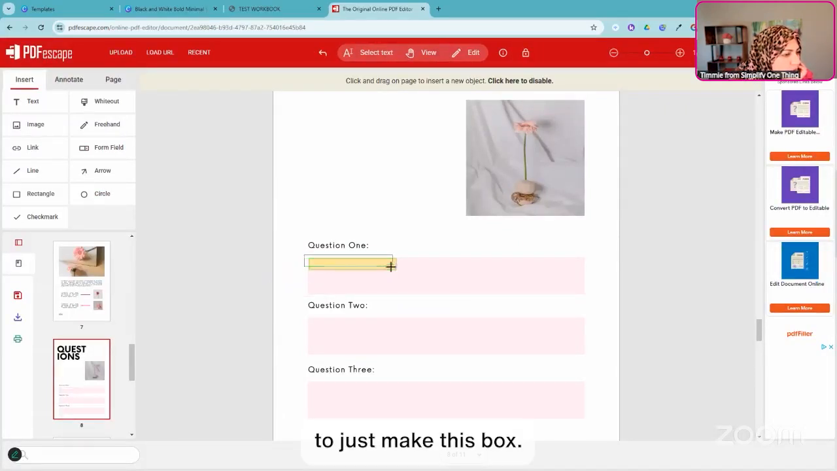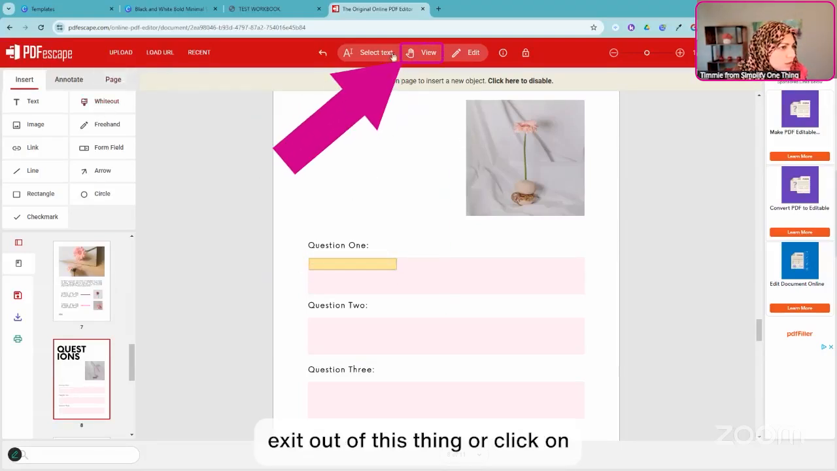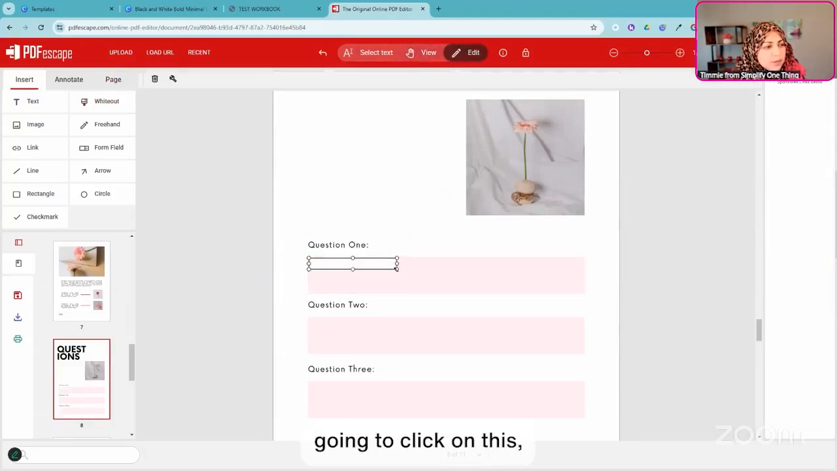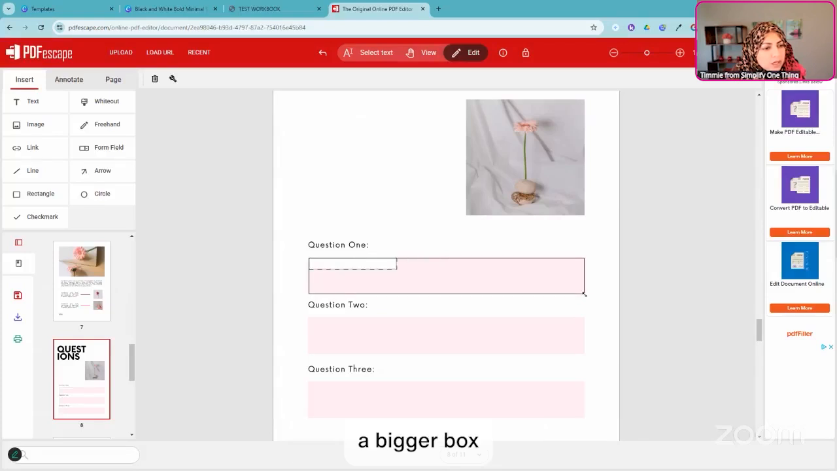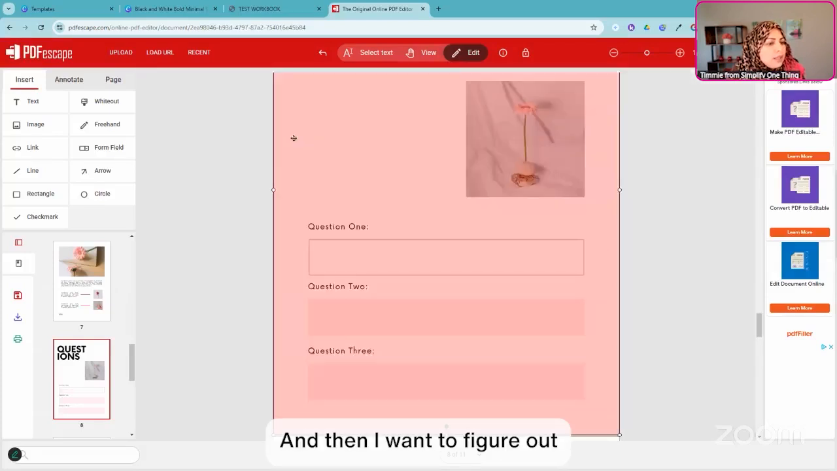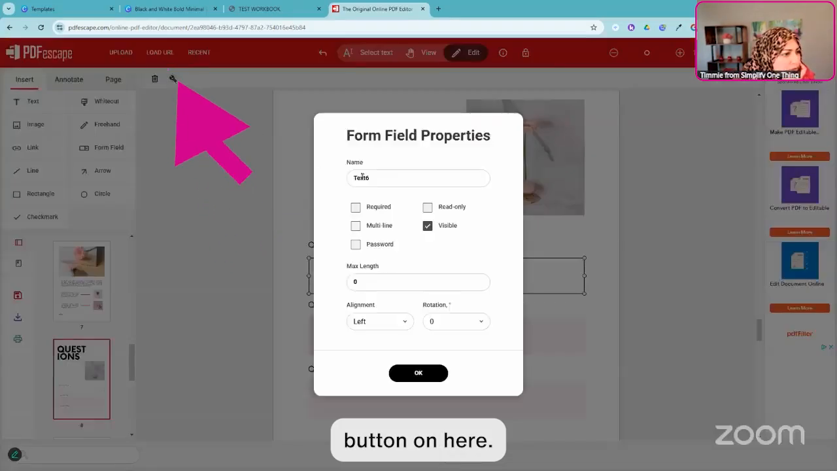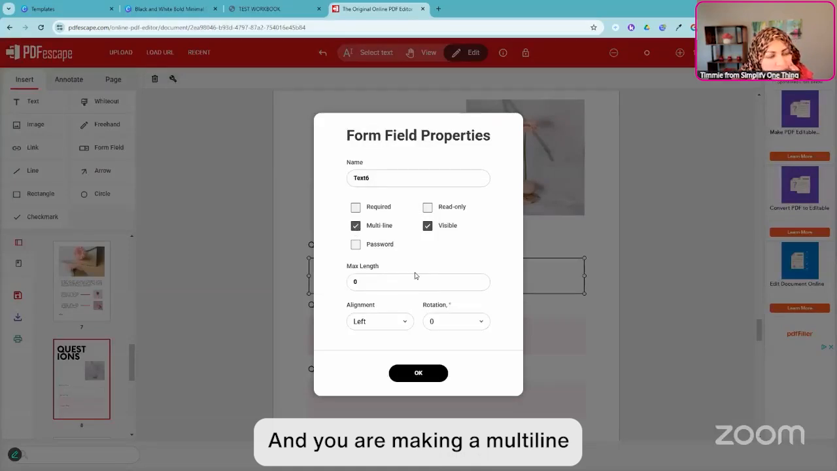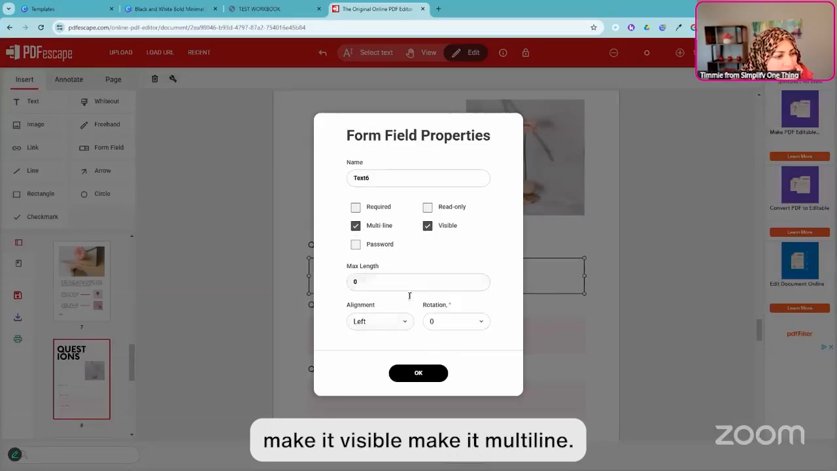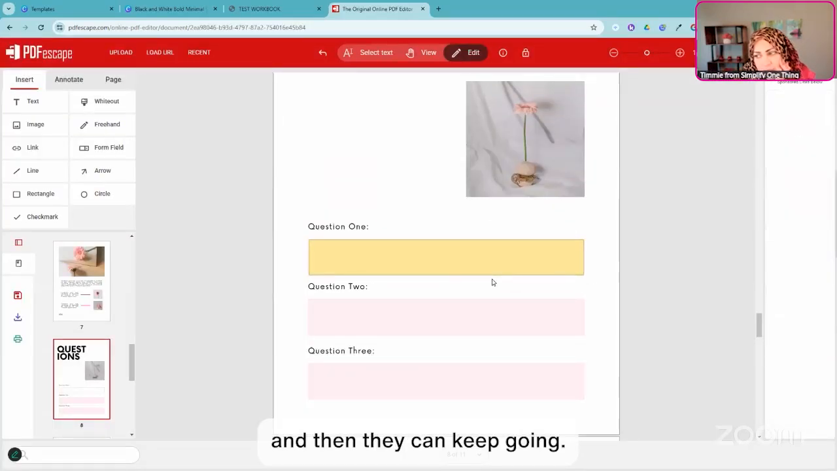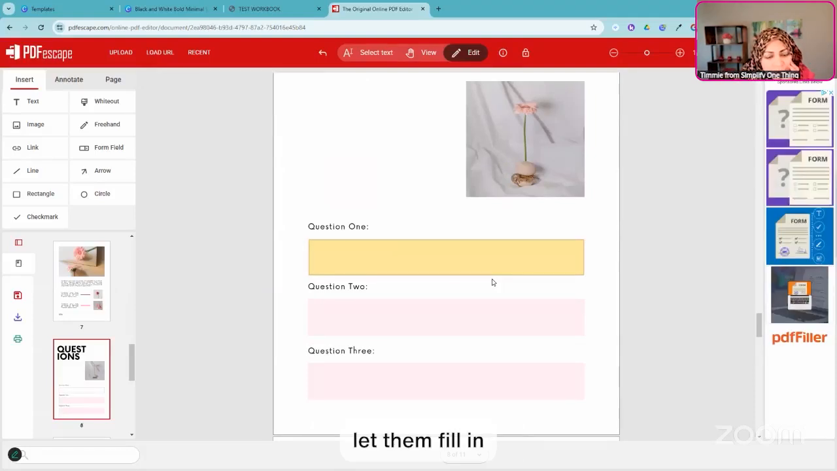So I am going to make this box, and I'm going to hit escape because I want to exit out of this, or click on this view button so it makes it viewable. I'm going to click on edit, click on this, and make it a bigger box so it covers this whole thing. Then I want to figure out how to make it fillable. Click on this little settings button, and you are making it multi-line. Make it visible, make it multi-line. That way, if somebody types in something, they can hit enter and keep going, and it'll let them fill in more than one line in this box.